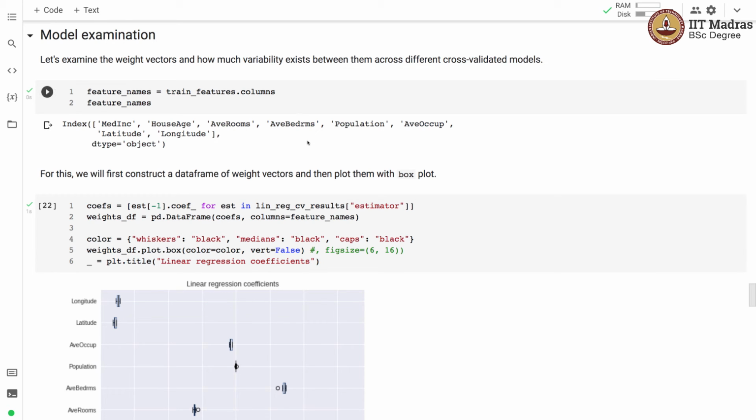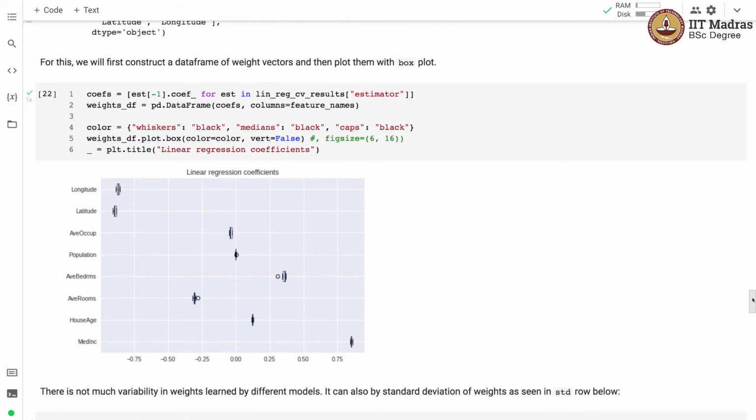Let's examine the weights and the variability in the weight vector across different folds in cross-validation. So here we have a box plot for the linear regression coefficients that we obtain in different folds. You can see that this is a box plot for the weights that are assigned to longitude across different folds, and the variability is quite small because the box plot is quite compact here.